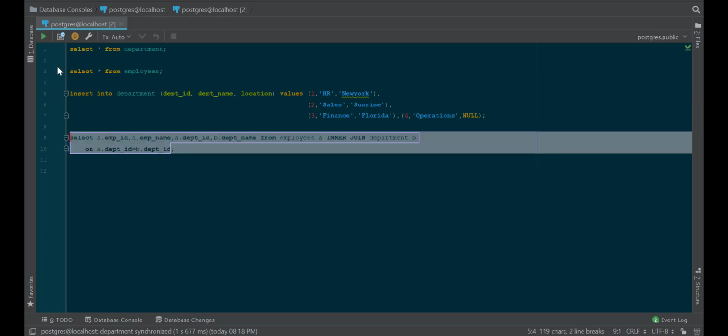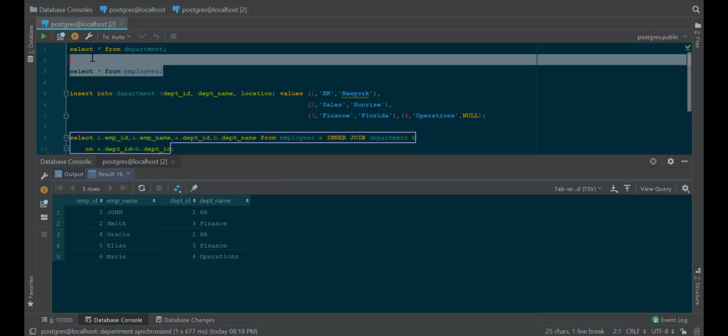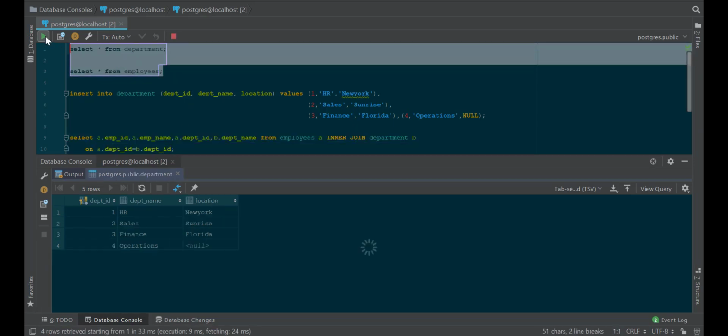Yes, this is the value whatever we got. Before that, let me run the two tables once again so that you can get an idea. This is the employee table and this is the department table.